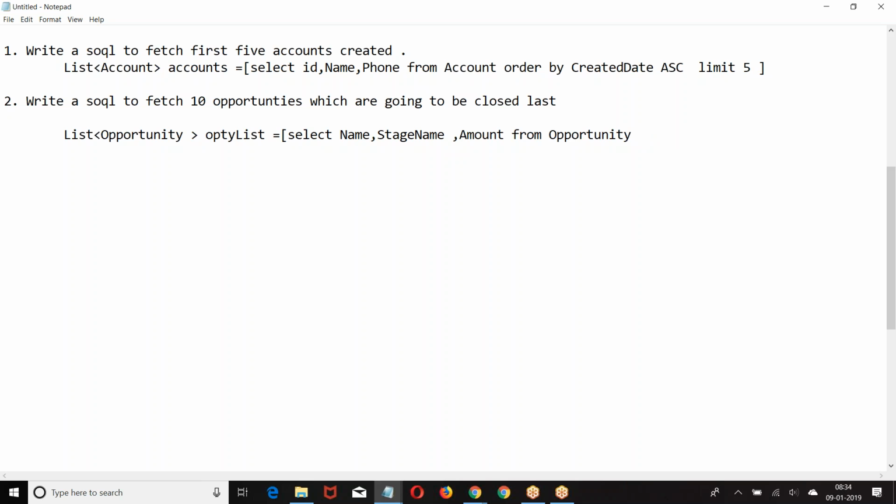Opportunity, order by close date descending, limit. So we are sorting the data and applying the limit. Combination of limit and order by. Right. I hope I'm clear with this.